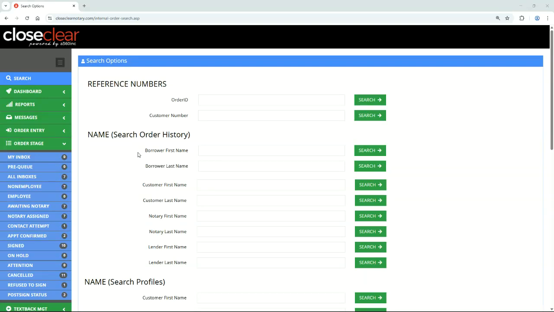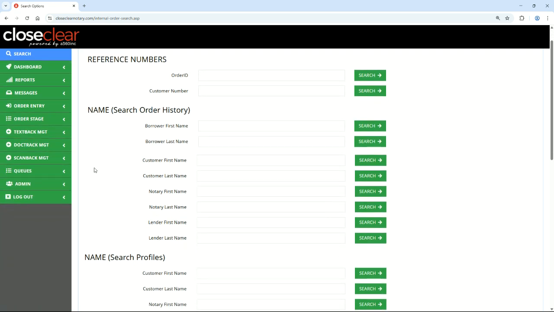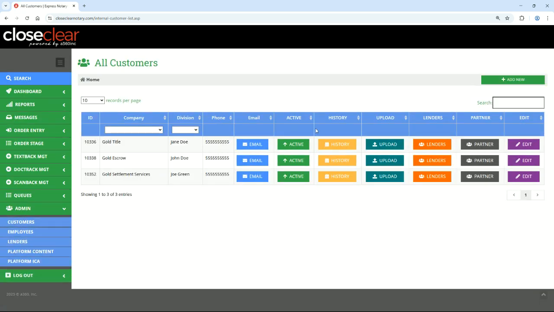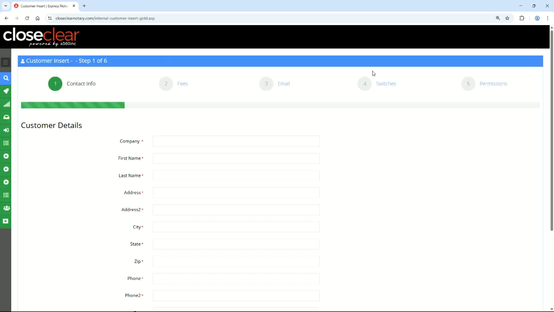In order to enter any orders, you will need to have a customer profile created. To enter new customers or edit any existing customers, you'll go under the admin dropdown and click on customers. Here you can see a list of customers that are already entered. To enter a new one, you will click on this top right corner, add new green button.